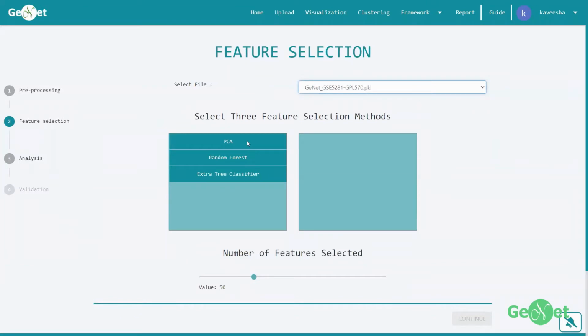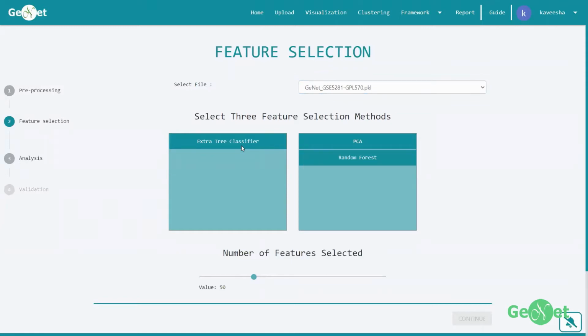Then you have to select 3 feature selection methods. Currently there are only these 3 feature selection methods, so I'm going to go with those. What is done in this step is that you have selected the number of features as 50, so we are going to find the best 50 features from each of these methods. So 50 from PCA, 50 from random forest, and 50 from extra tree classifier. And then click continue.